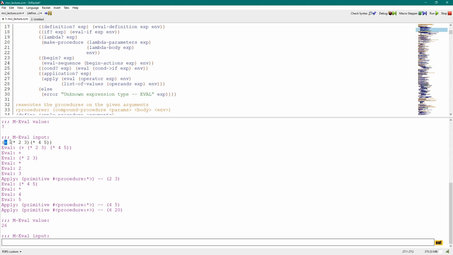And now we have plus 6 and 20. So then we can finally apply all of those at the top level. So we have mutually recursive processes that essentially build up all of these step-by-step operations in order to take our input expressions and give us back some meaningful values.